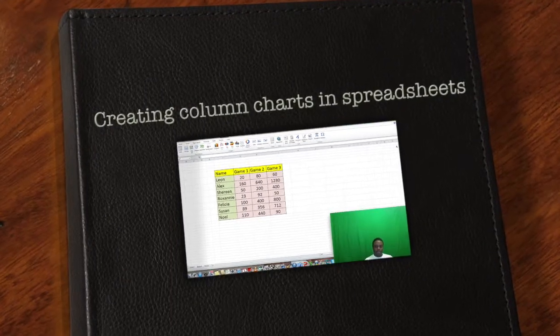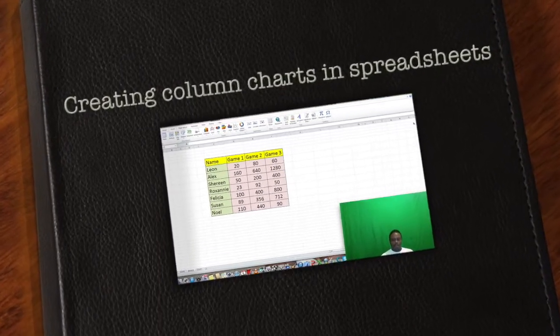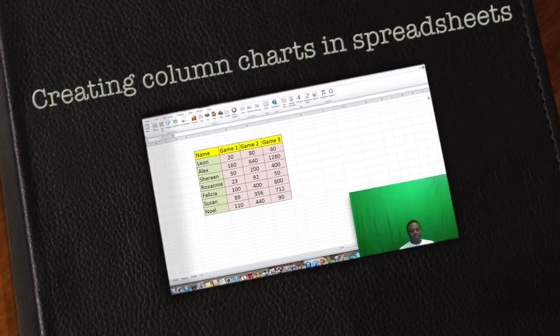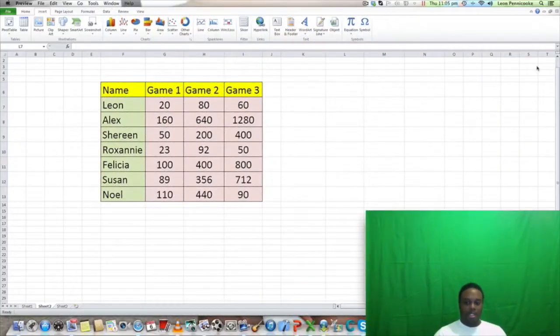Column charts. Column charts are used to show comparisons between items of data. Each column in the chart represents the value of one item of data. For example, let's look at this group of people who played 3 games. Each column would represent a different game. So game 1, game 2 and game 3. So each person would have 3 columns beside their names. And each column would represent one of the games that they play.